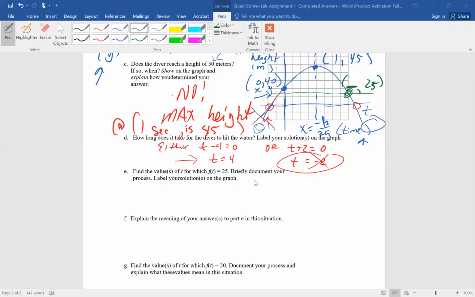Okay, so if we're doing that and speaking in those terms, we've already done it using a calculator. So you can say at 3 seconds, the diver is 25 meters high. Let's just say that. So that's the kind of explanation I'm going to be looking for, and that's what's going to get you credit on a midterm. All right.